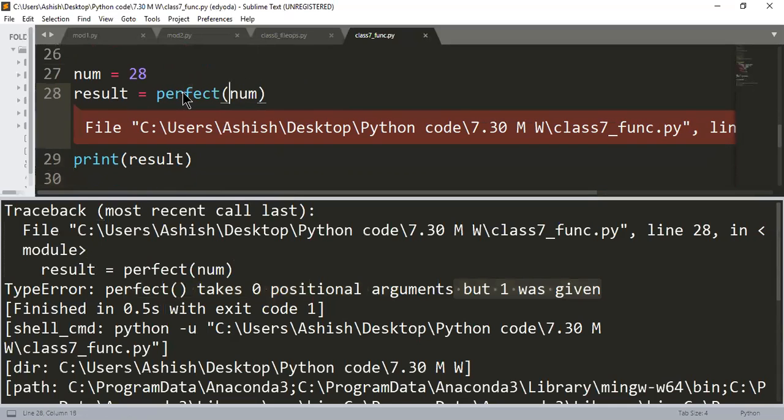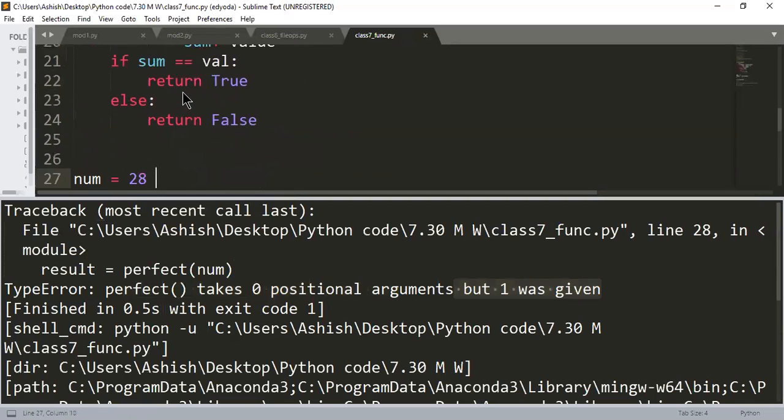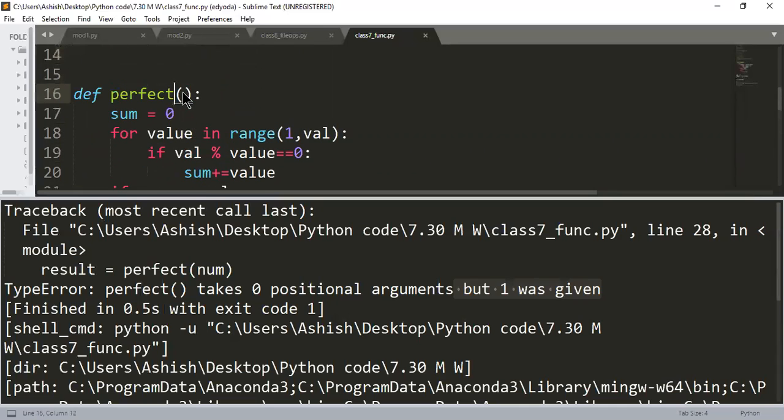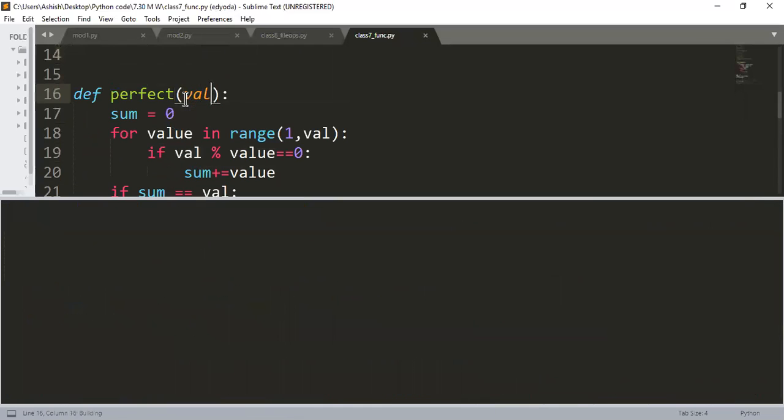So how it works: if you pass multiple parameters, it will directly map. If I'm passing num1, num2, num3 here, and I'm accepting them as val1, val2, val3, it will directly map the value of num1 to val1, num2 to val2, num3 to val3. So this is your positional argument system.